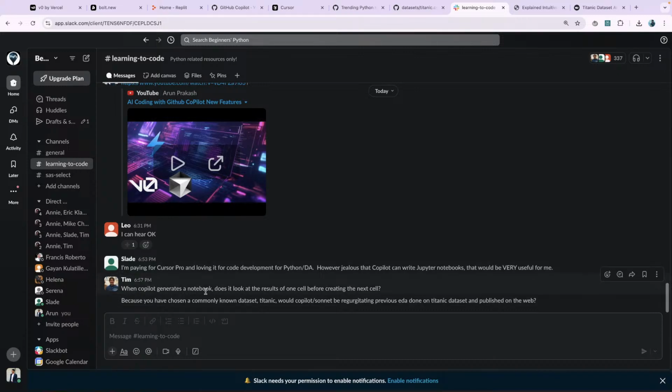So when CoPilot generates a notebook, does it look at the results of one cell before creating the next cell? Because you have chosen a commonly known data type, when would CoPilot not be regular previous to EDA done? Yeah, that's a good question. It knows the general code. I feel like it also knows from the CSV file we passed. It knows the column names and other things. Predominantly, it uses both knowledge. But also, I have done similar things on a completely new data set. Even in a new data set, if you provide the first 5 rows or 10 rows as a context, still it can write pretty great code without lots of bugs.